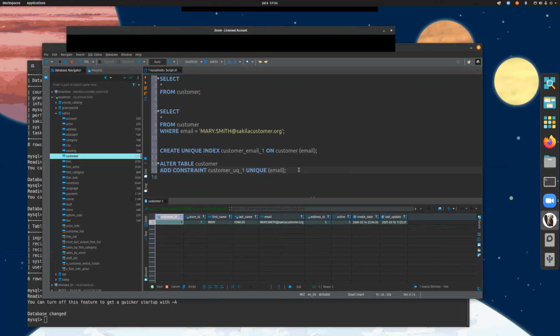Yeah. So basically, if it has a unique constraint on there, it knows that everything in there is unique. And it actually builds a separate index system for that.